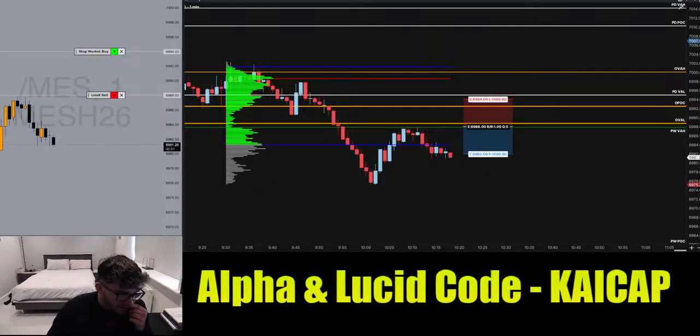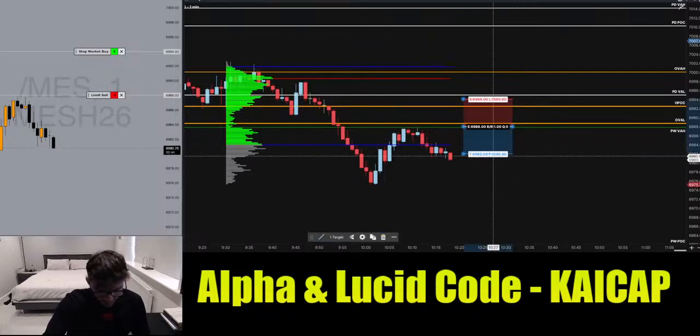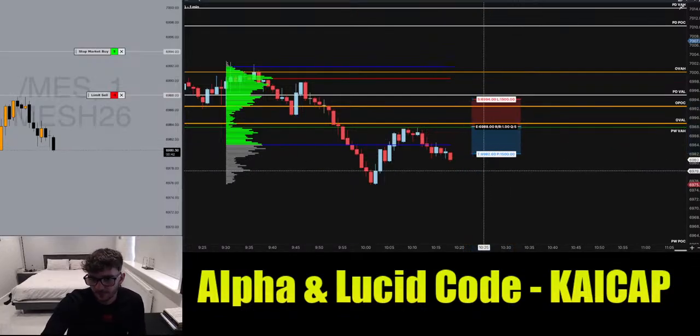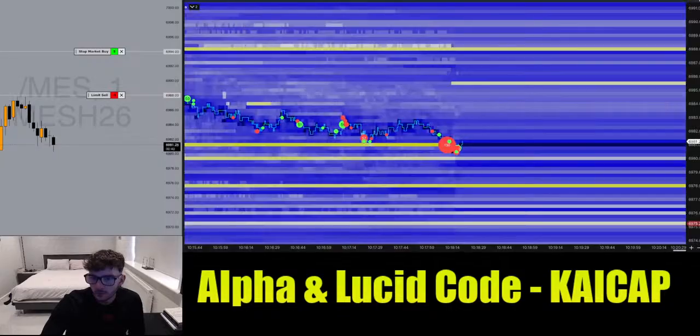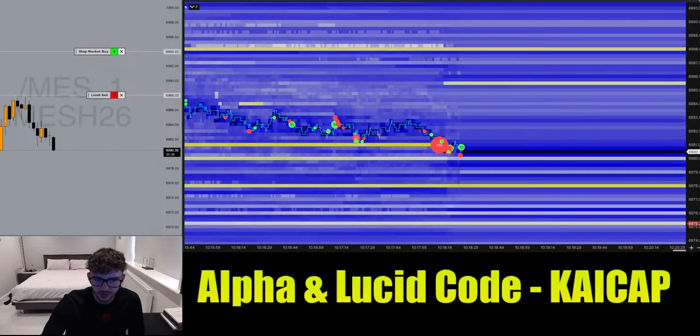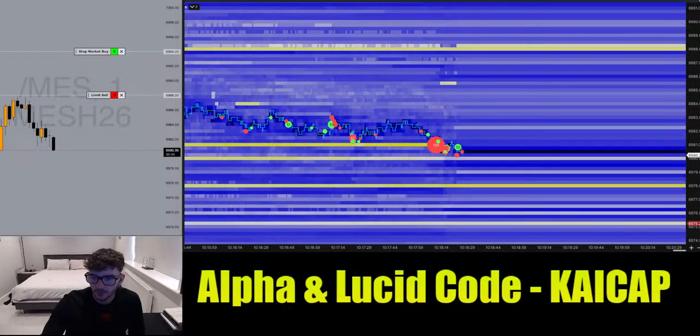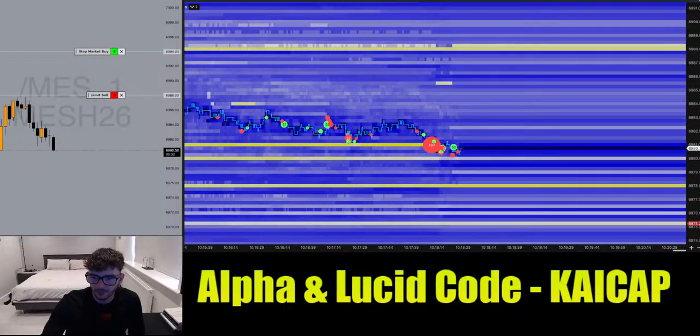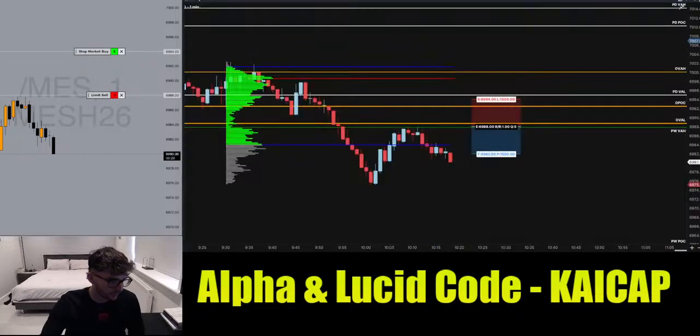Yeah, I don't tend to use it on MES for that very reason. The volume is in ES, so I tend to use ES's readings. But Cami says you can use MES's, but I don't know. Personally, it just doesn't make sense to me. I want to be in line with what the bigger volume instrument is doing.